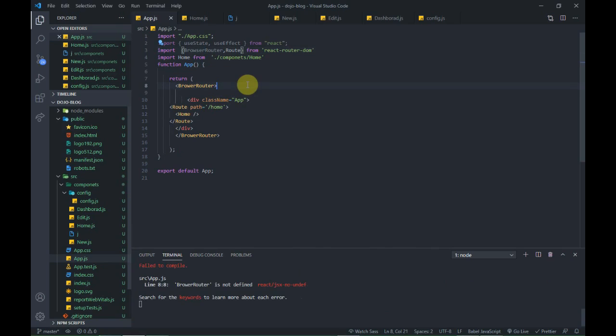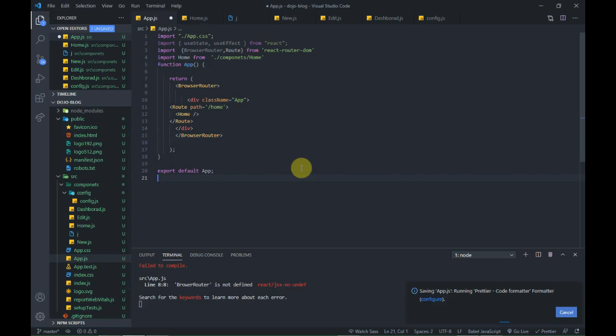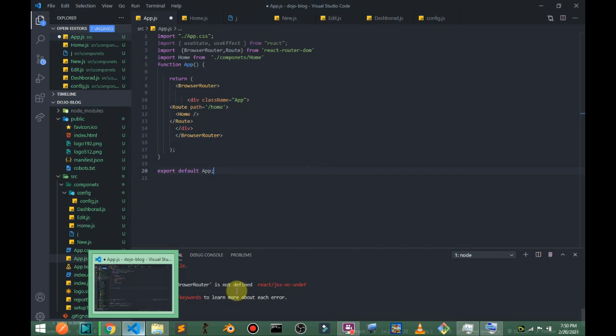And let's save this out. Let's save this and check this out. So if we save this now, I think it should be working because I think browser router is browser router. So we're saving, and let's check this. So yeah, it does work.